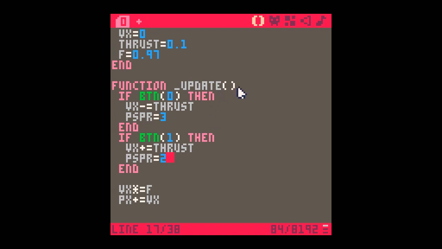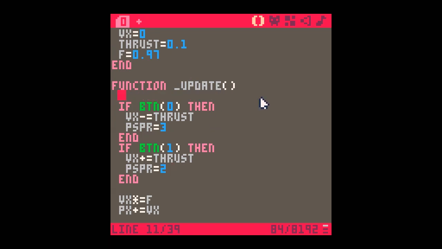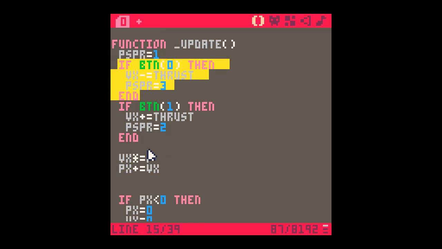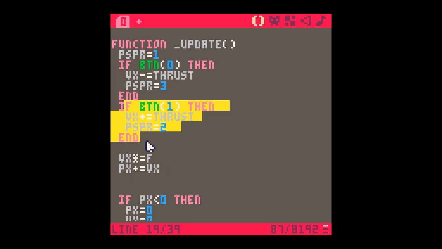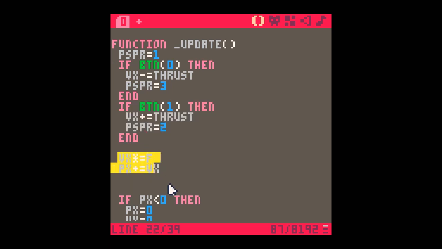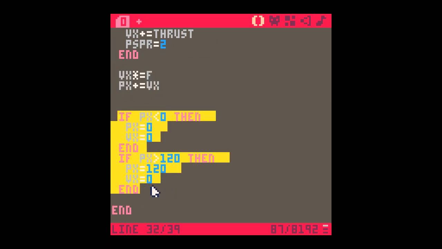Okay, so every turn it's going to make player sprite equal 1. So by default player sprite will be 1. If I do anything, I change it to 3 or I change it to 2. Okay, then I apply some speed, then I just check for the edges.